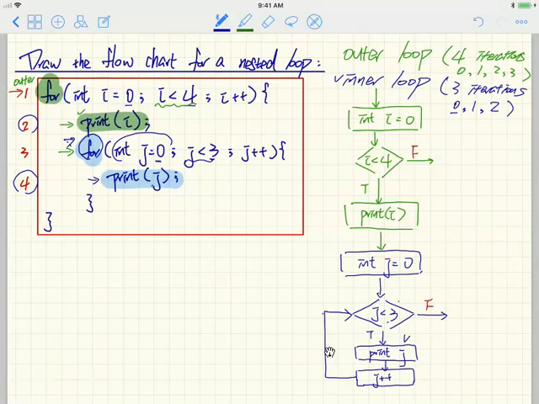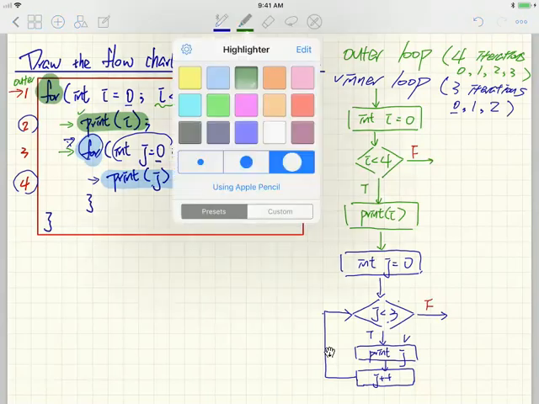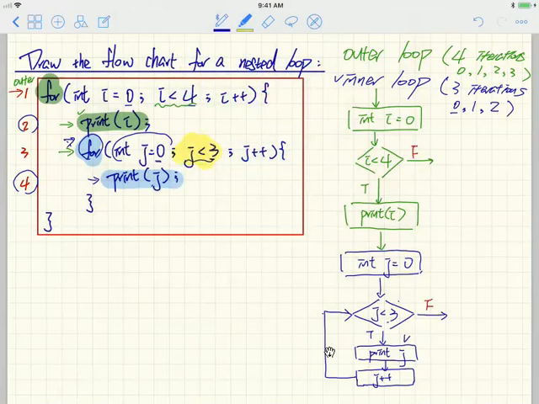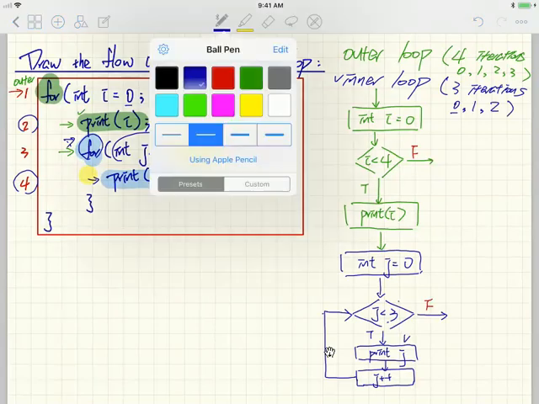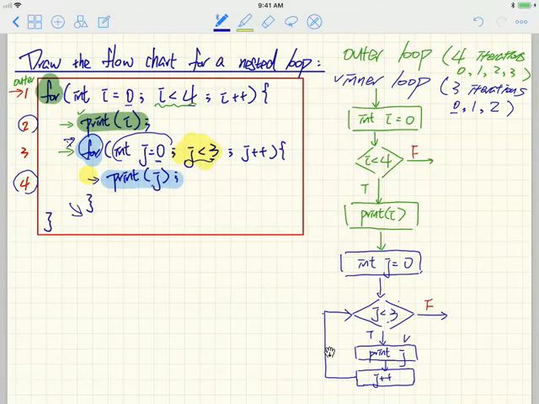Yeah, i++. Let's think in this way. Pay attention to this particular condition here. As long as the yellow one is true, we're going to keep executing line number 4. But as soon as j is less than 3 becomes false, we have to go to the next line after the for loop, which is pretty much at the end of the outer loop, in which case we're going to do i++. That means we have to draw another statement over here.